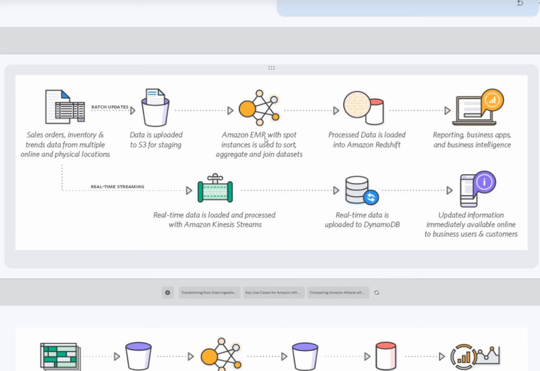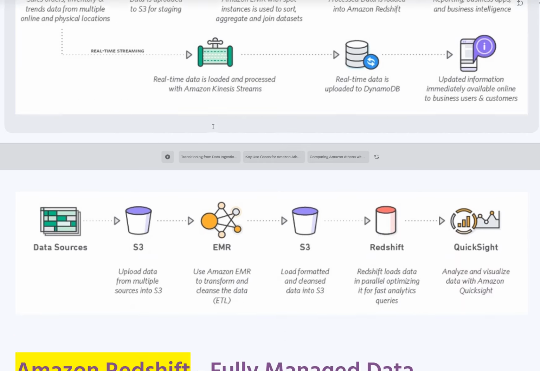Getting ready to go. Elastic MapReduce with a spot instance to sort, aggregate and join data sets. So here in EMR, data is processed and the processed data is uploaded into Redshift, and on top of Redshift you can run all reports, and then you can get all business apps and business intelligence reports from there, right?